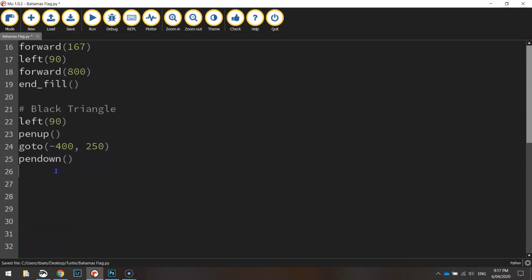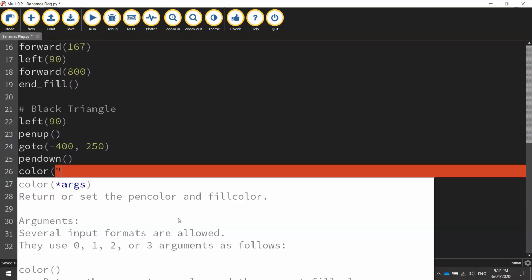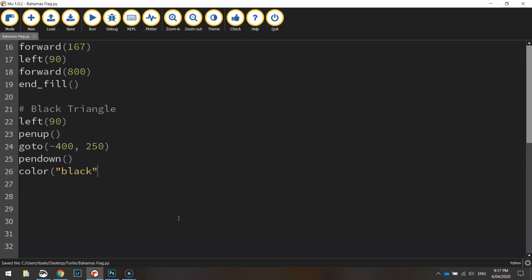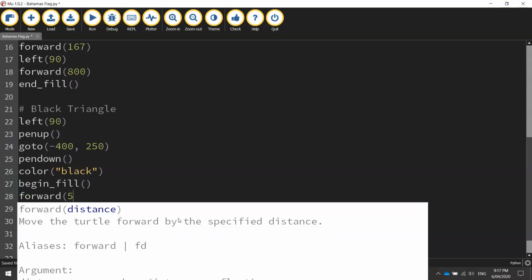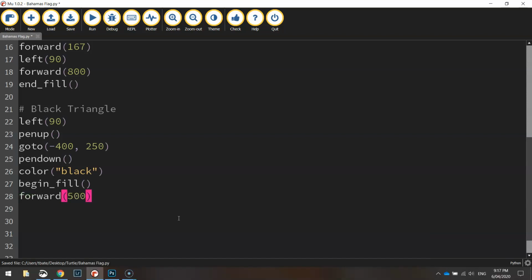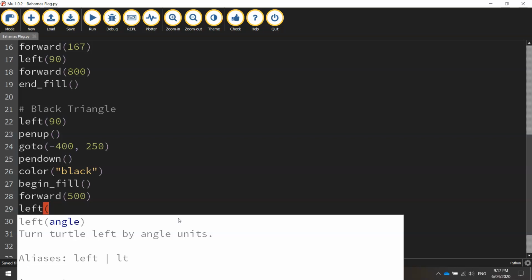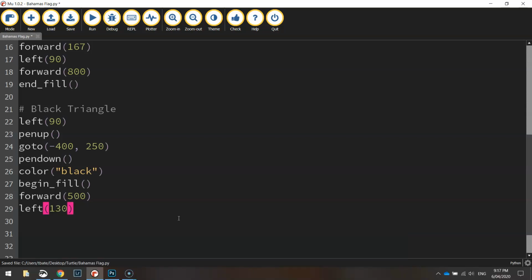Okay. So once we've got pen down, we are going to simply change our color to black. We'll turn the fill on, so begin the fill. We'll move forward 500 pixels. So that's going to go straight down the page from top to bottom, running down the left-hand side. We're then going to turn left at 130 degrees. Well, once we've turned left 130 degrees, we're going to move forward 400 pixels, and then we're going to end our fill off.